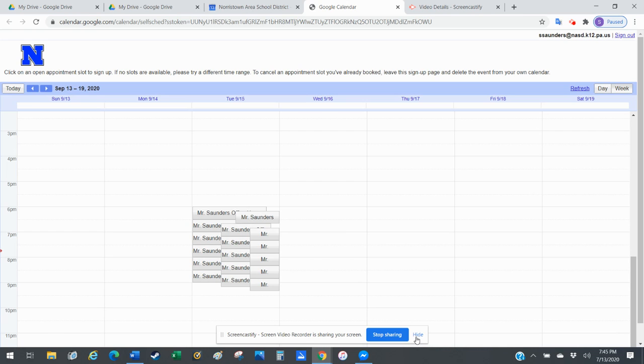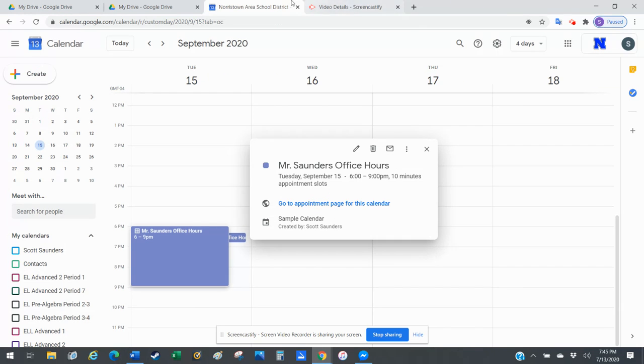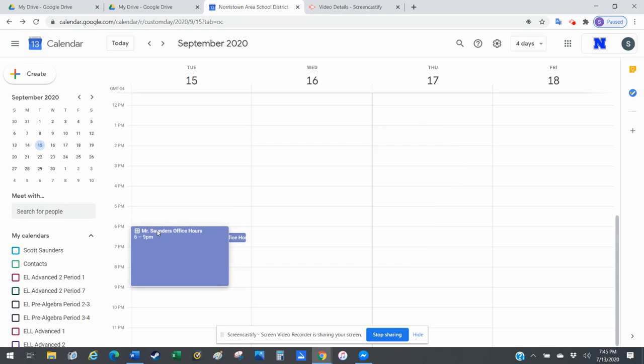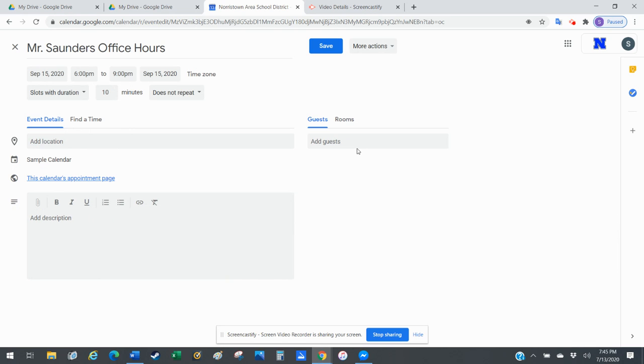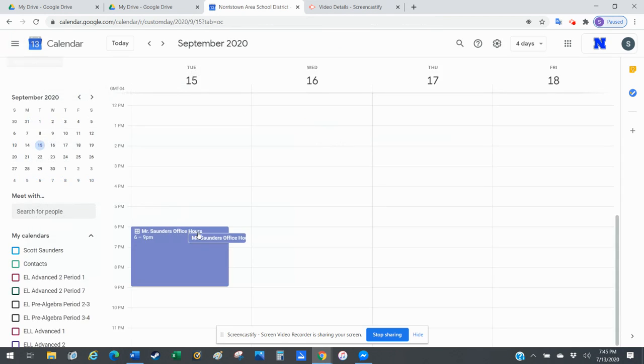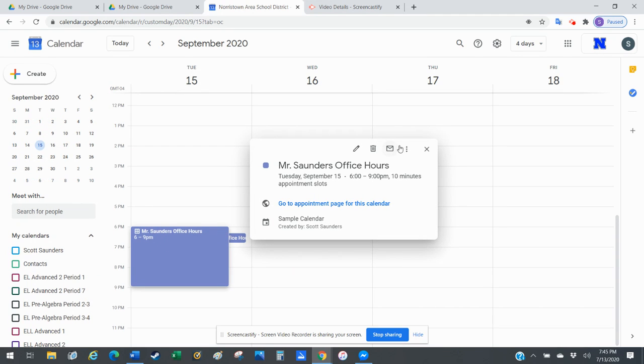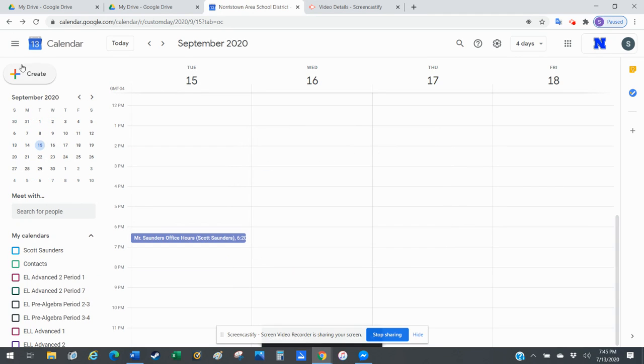Again, that can be a little bit trickier to use. You could also make this non-appointment, just have one general session where people just show up and you answer questions as needed. So what I'm going to do is start fresh with this.